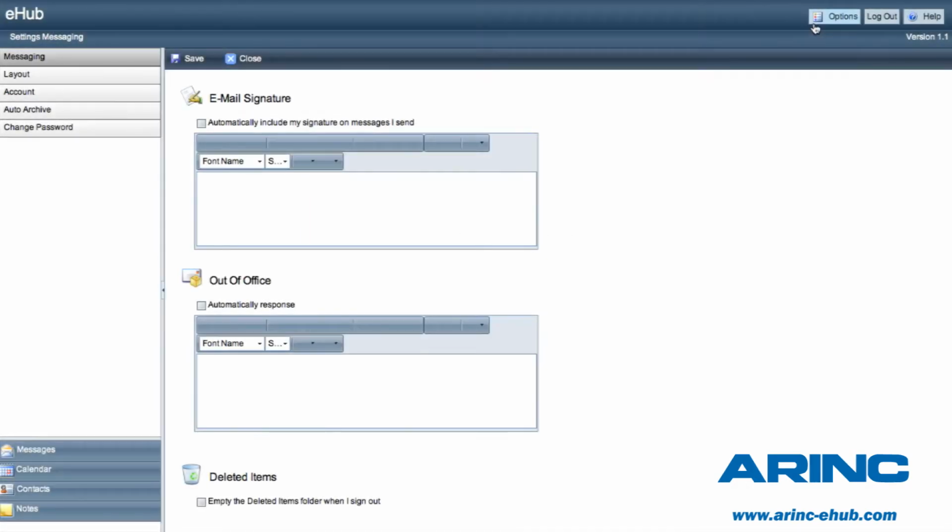Options. Use this section to personalize the appearance, functionality, and features of your eHub account. In the left navigation column, you can see settings for messaging, layout, account, auto archive, and change password. If you want to return to your messages, click the Messages button at the bottom of the left navigation column. Don't forget to save any changes before you return to your messages.